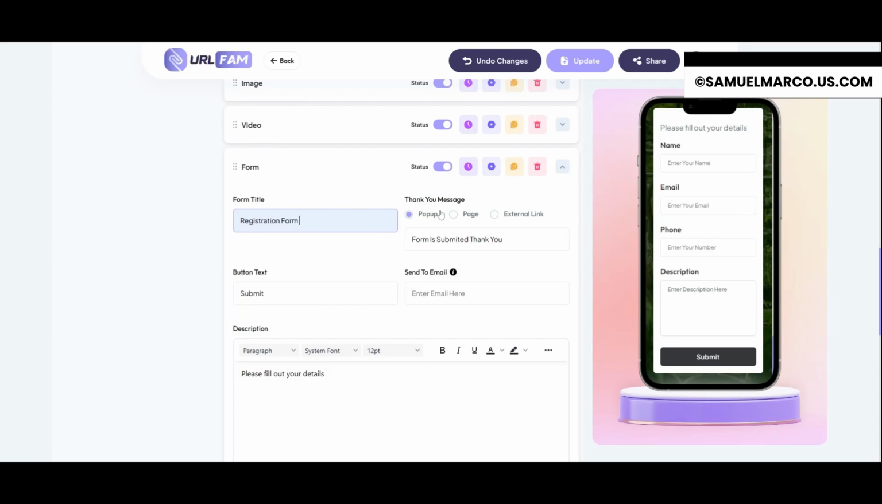You can add any thank you message through pop-up page or external link. You can add this kind of pop-up. You can add any page, so your user will be redirected to this page after submission. You can add an external link, so your user will be redirected to this external link after submission. Currently I'm going with this pop-up and entering the thank you message.